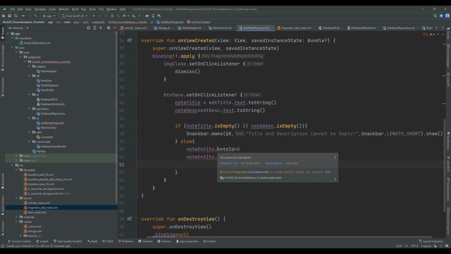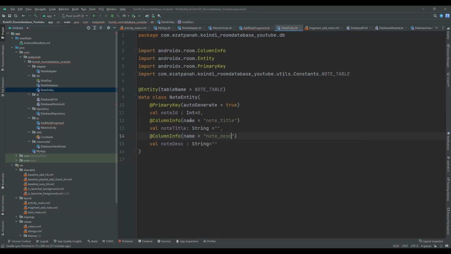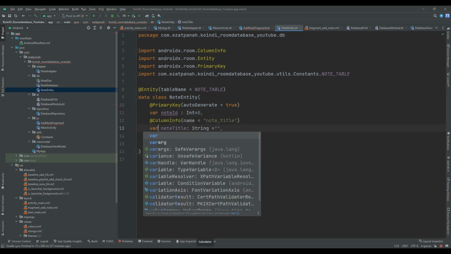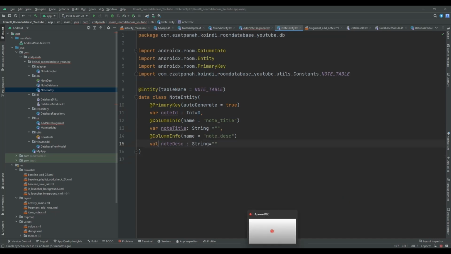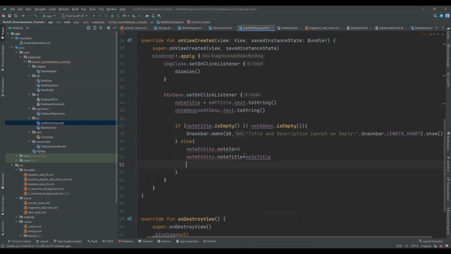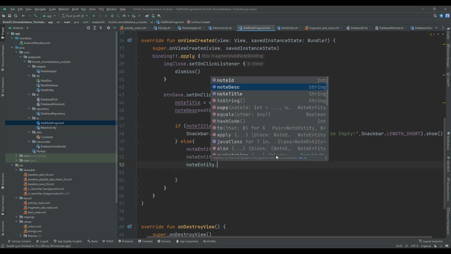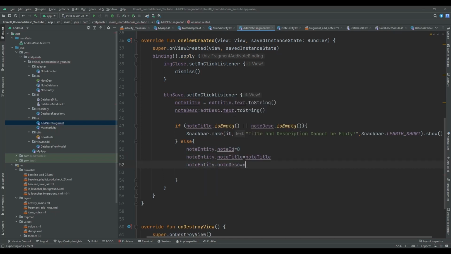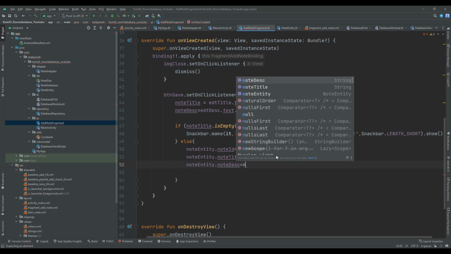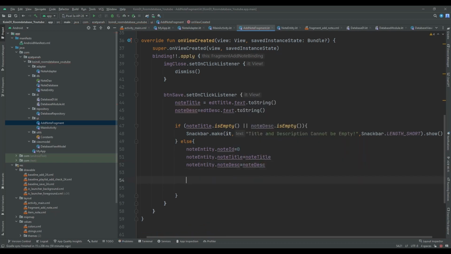Let me check, guys, why. Okay, I made a mistake. Var and also var. Yes, as you can see, the error is gone. So the last one should be for note description. Yes, then here I just need to pass note description. Good.